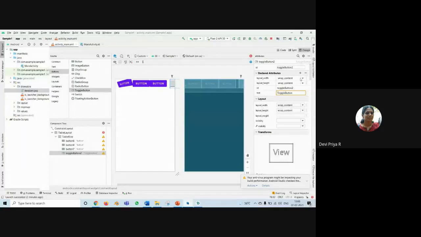Any other doubt, ma'am? Normally you can choose this wrap content. If you choose wrap content, whatever may be the size, it will be automatically adjusted. Yes, ma'am. So that's the best option. And if you want to give match parent, see the difference. It is obviously the entire screen, the layout is presented for the entire screen. So by default, both are the same.